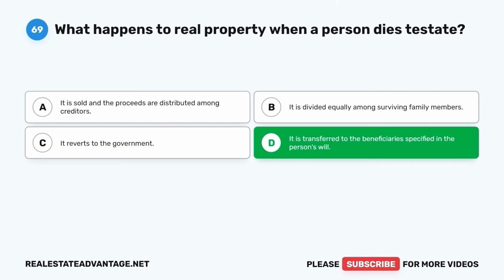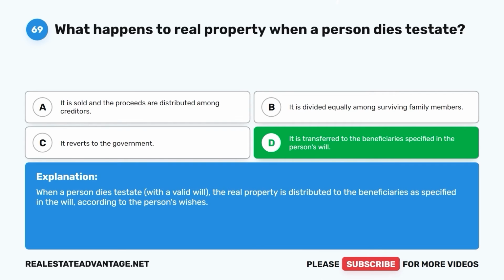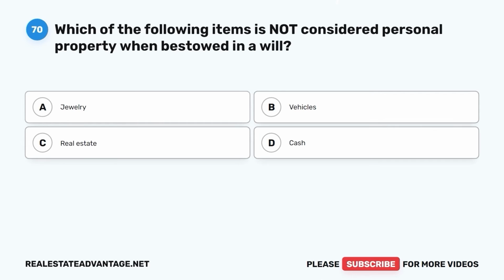It is transferred to the beneficiaries specified in the person's will. When a person dies testate with a valid will, the real property is distributed to the beneficiaries as specified in the will, according to the person's wishes. Question 70. Which of the following items is not considered personal property when bestowed in a will?